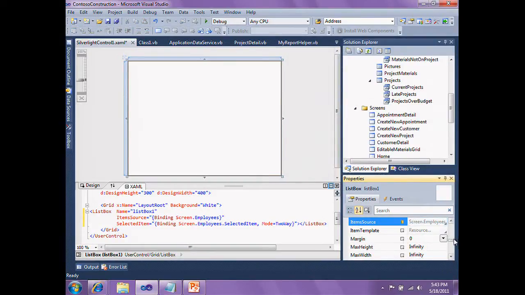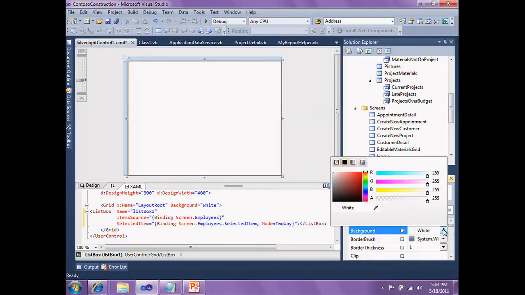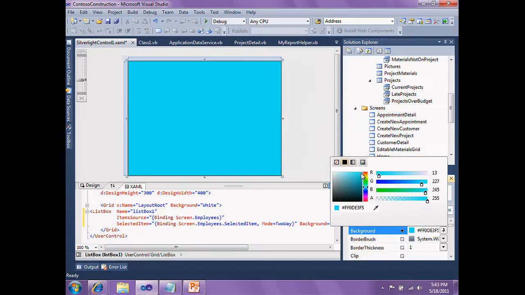So let's make the background color, I don't know, let's go with azure instead of white. We'll make it azure. Make it kind of azure, right? Something like that.